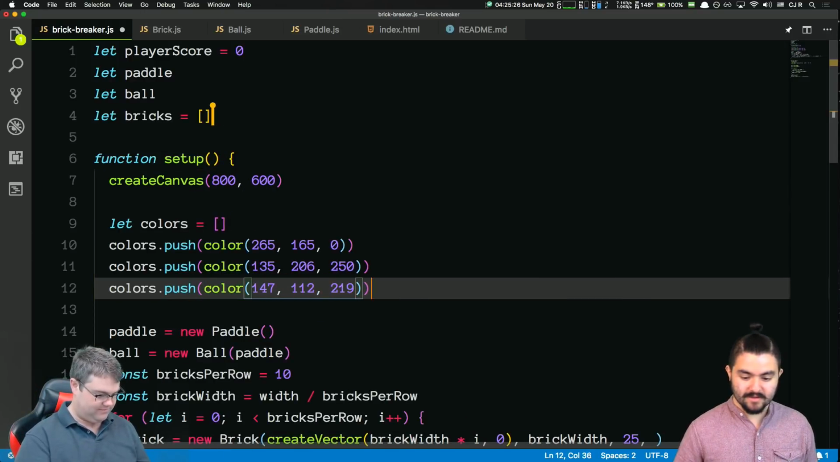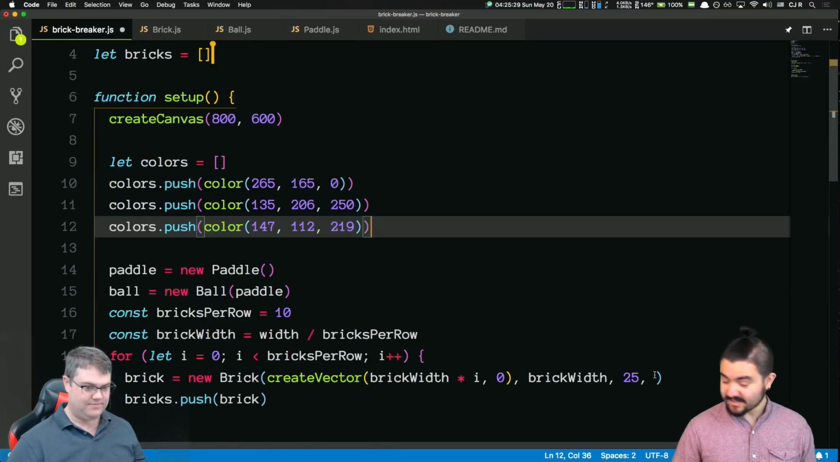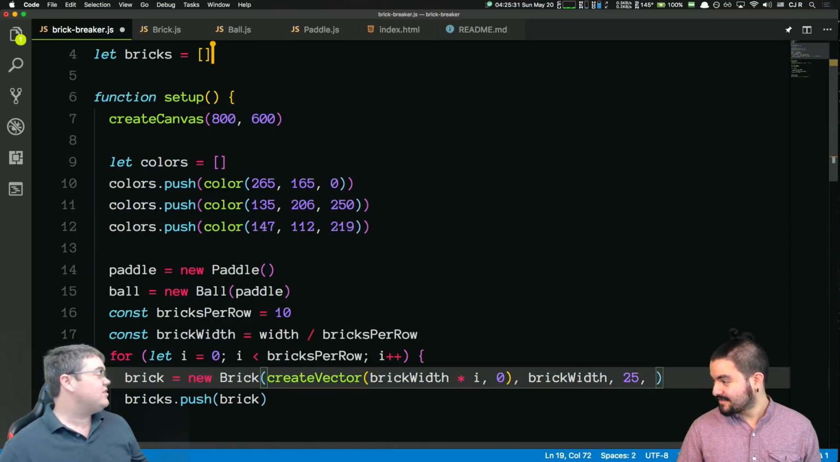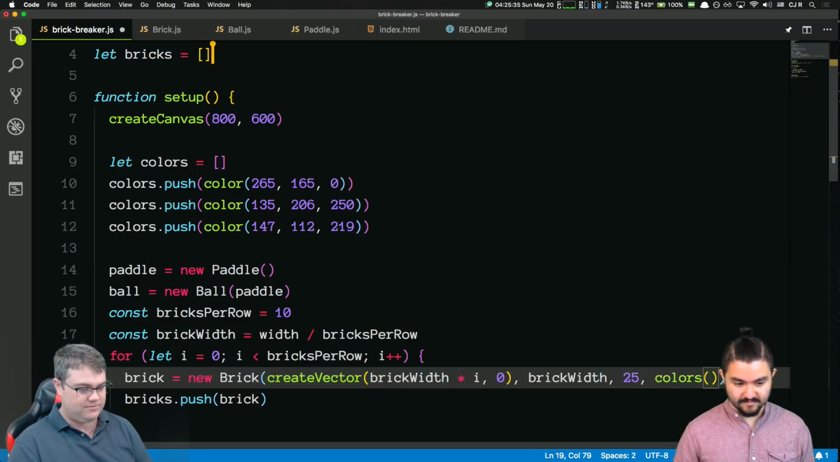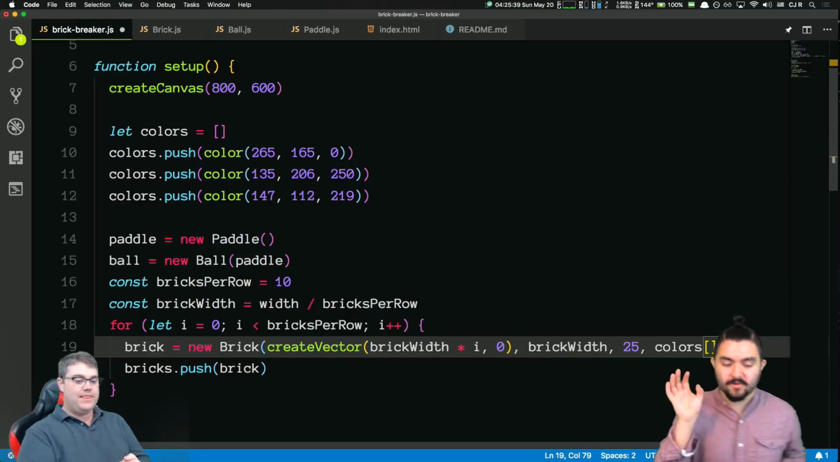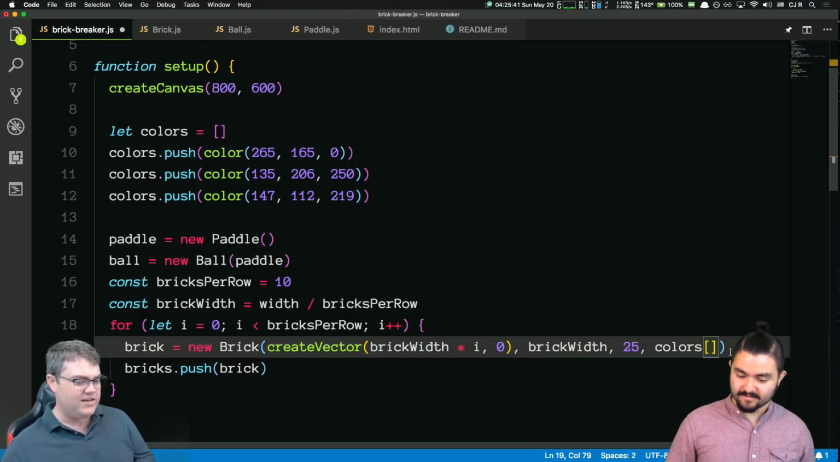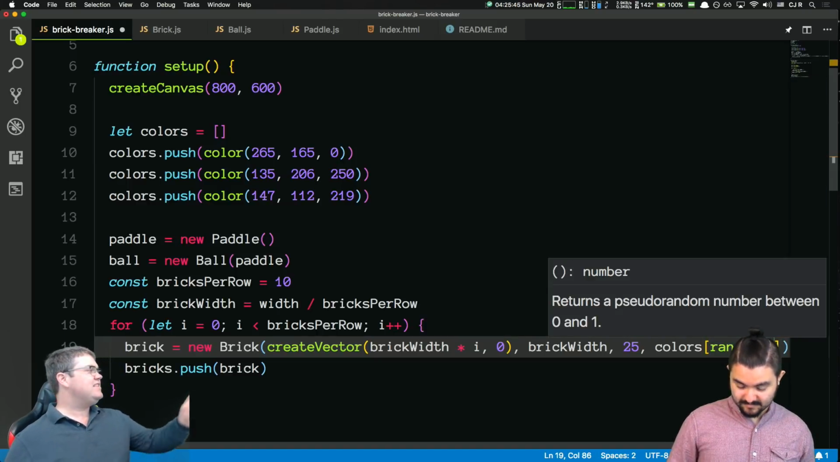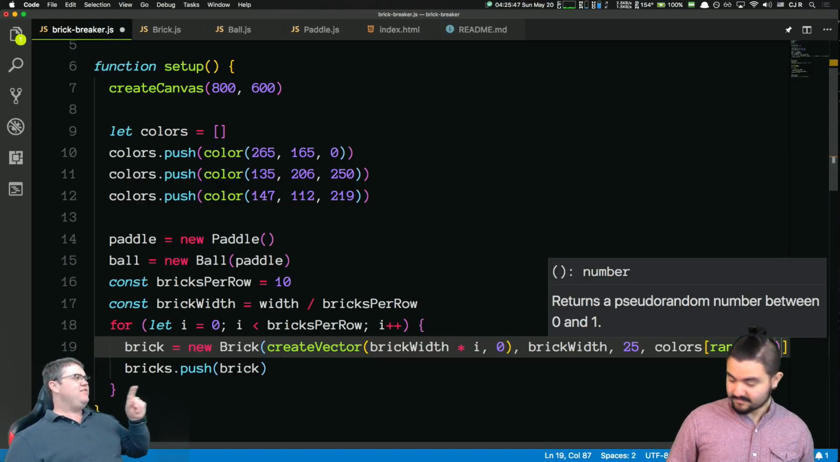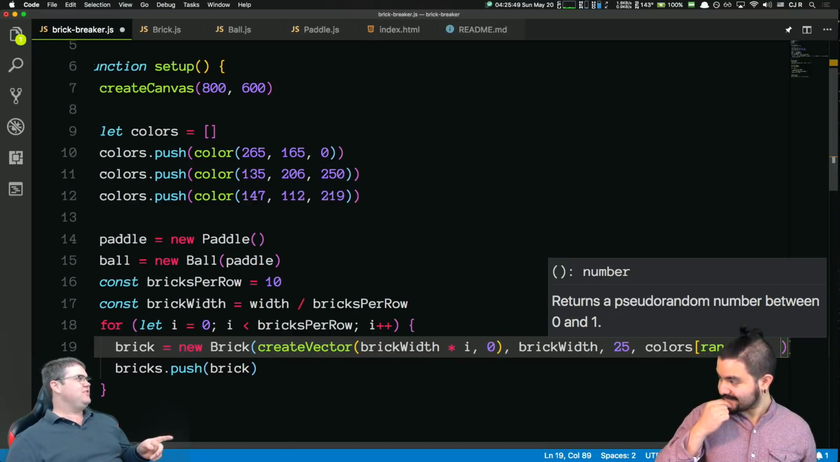Cool. And then we just need to pick a random color. There's a random function built in, isn't there? So there is a random function built in. Okay. I want to grab a random color out of the array. Can I have a min and a max? We can. Let's actually check, because I always forget if it's inclusive or exclusive for the max.